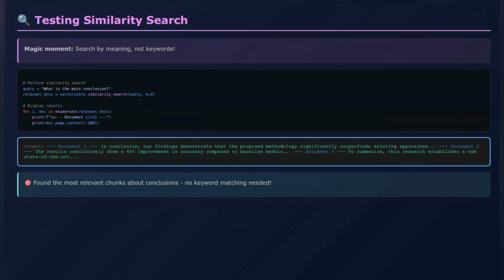And the vector store returns the 3 most similar chunks, usually from the conclusion section of the paper. It found these by comparing the embedding of our question with all chunk embeddings and ranking by similarity. This is how we give the LLM relevant context without sending the entire document.